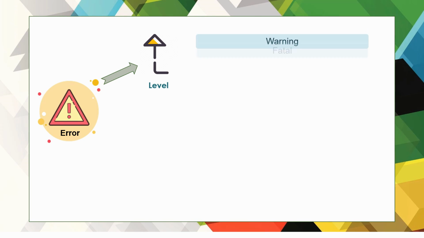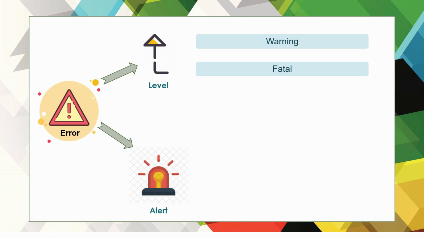For level and alert, let's learn a bit more. When an error arises, the level might contain 2 values. It could be either a warning or fatal. When the level is warning, there is not much effect on the execution. But if the level is fatal, it immediately terminates the connection and restricts any further progression of the process. Now we come to the alert byte. The alert byte contains the code specific to the alert.